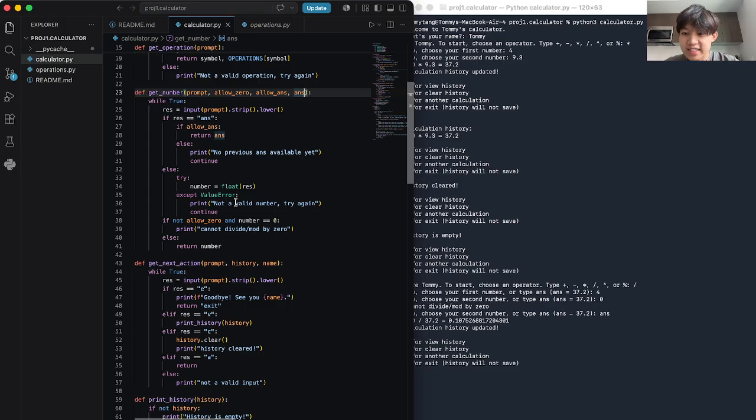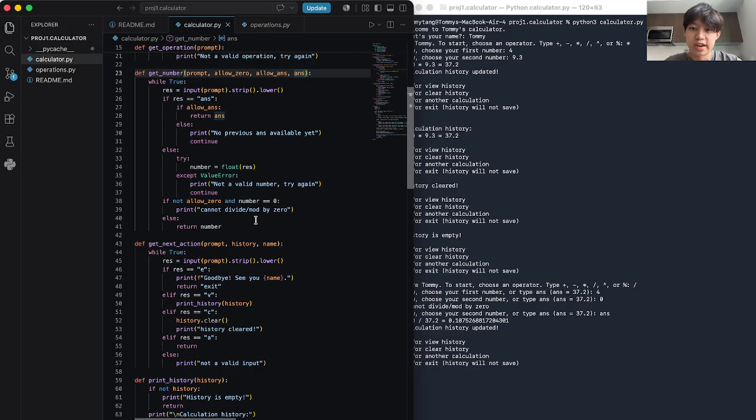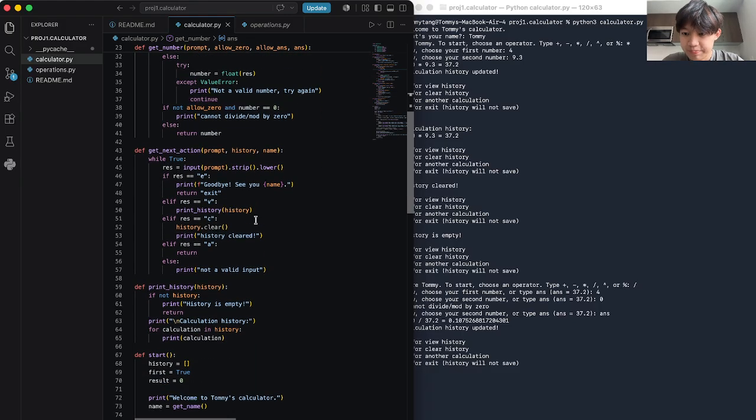If everything checks out and it's an actual number, then finally I'll check if 0 is not allowed and the number is 0, because if 0 isn't allowed and they actually chose 0, then they can't use it. So I'll just print "cannot divide by 0." If that's not the case, then it'll finally return the number. So this function goes through a lot of hoops to make sure that there's no funny business going on when using numbers.